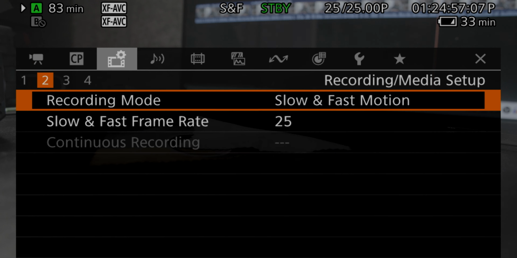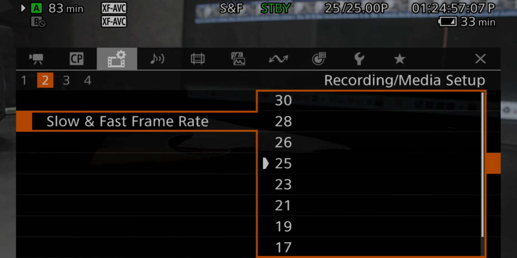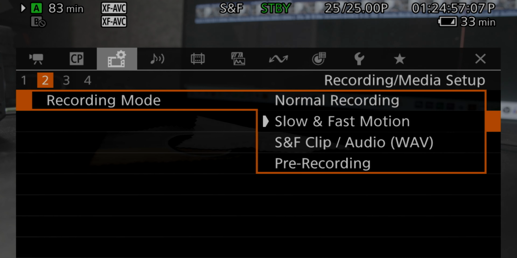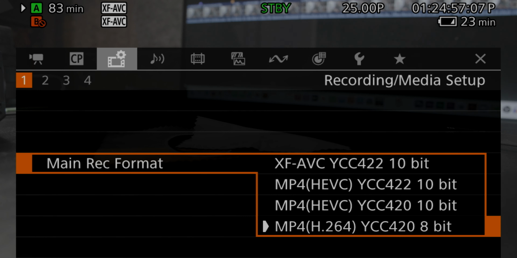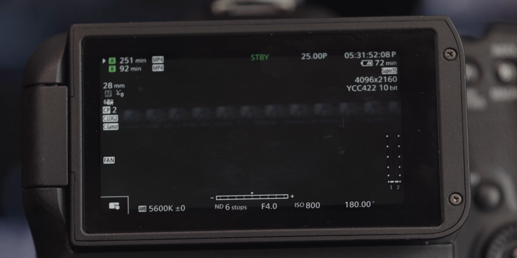Number 5 is quick access to exposure settings, frame rate and all those things without going deep into the menu. Usually, for example, if you want to change your frame rate, you go into menu, then you go in here, and then you need to go here. From here you can change your frame rate and also the recording mode and so on. It's really long.